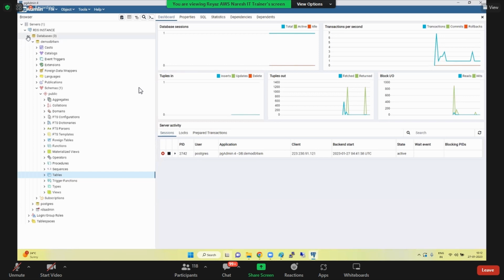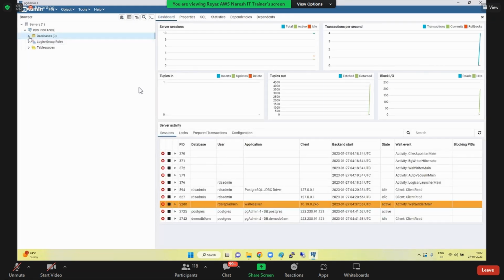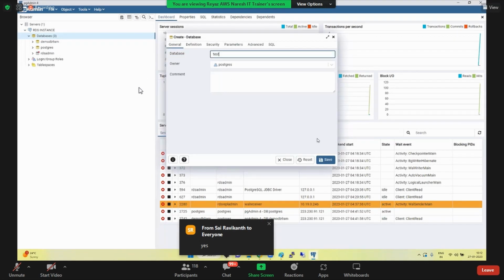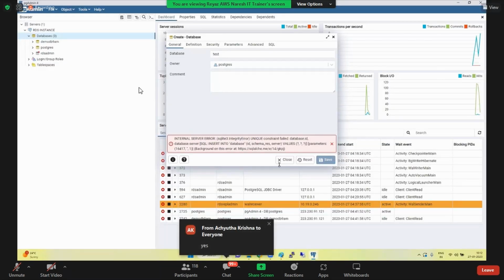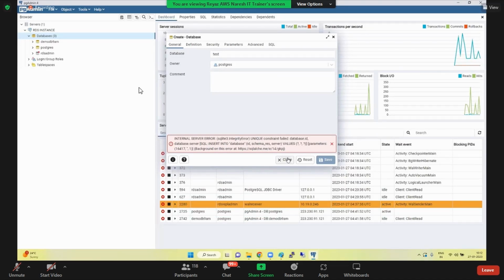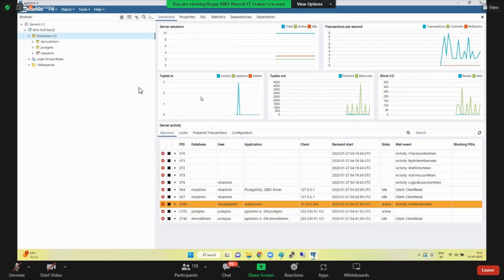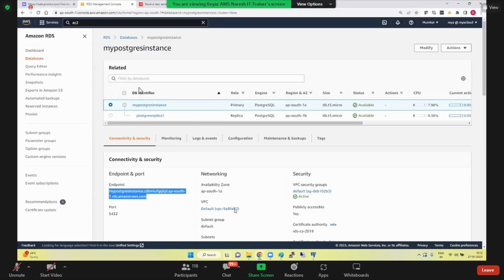Can you create multiple DBs here? Simply right click and create a database. See? They will do it. Why should we be worried about it? Guys, understood? So this is how you will be setting up the DB.